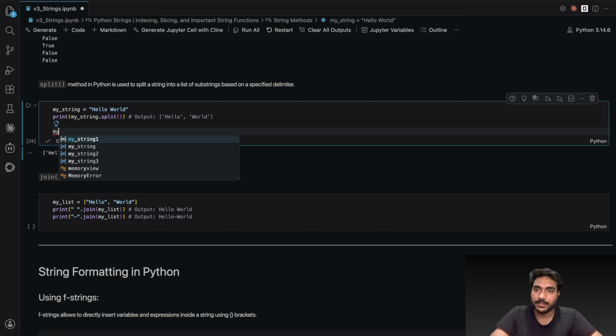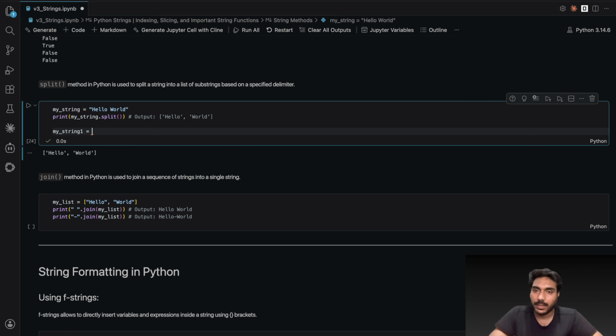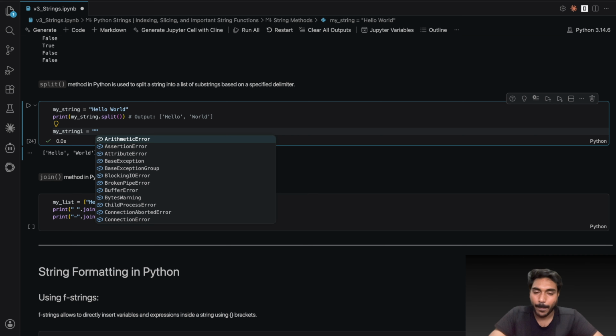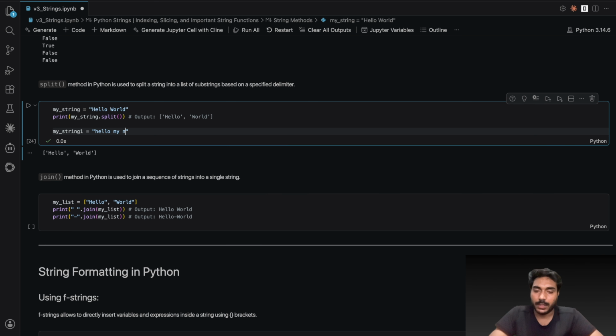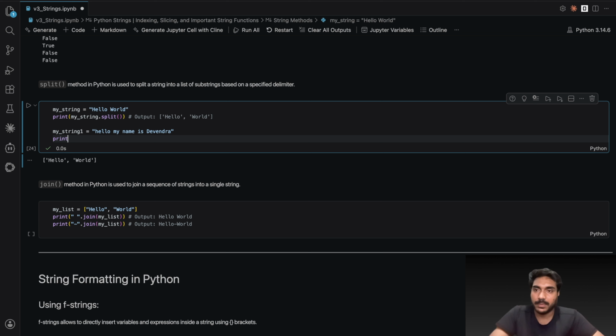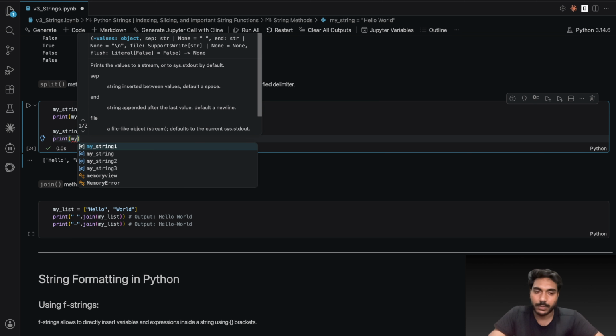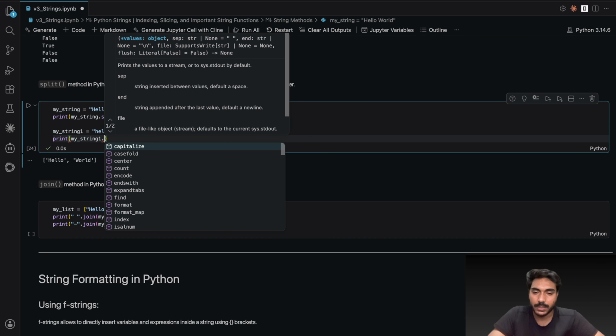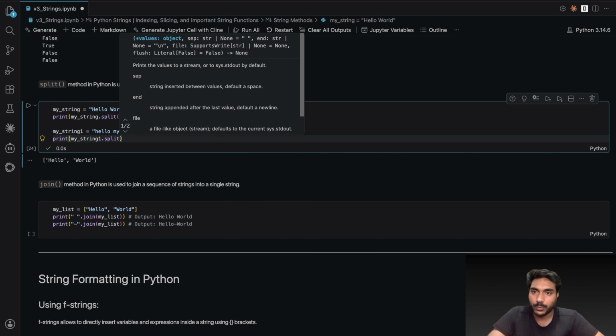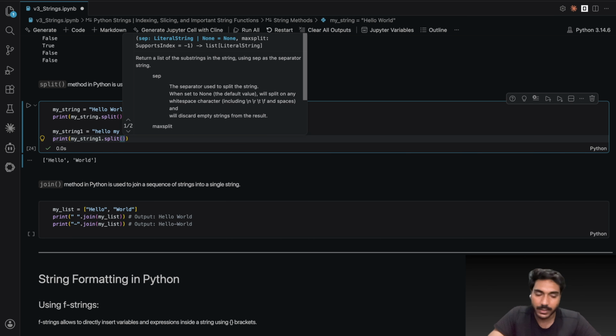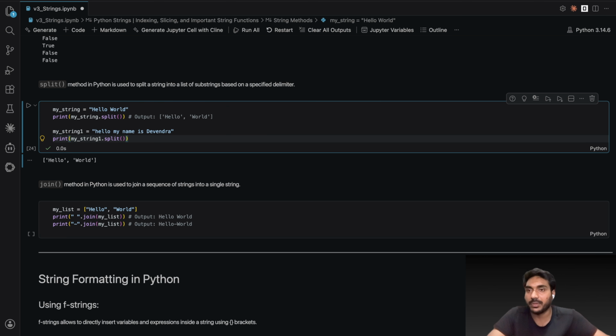I string only. And here, if I just give "hello, my name is Devendra." Now, if I have to split it, I'll give my string name, then I'll use split. What split takes, either it can have a space as a delimiter, so we can keep it as it is. Let me just execute this one first.